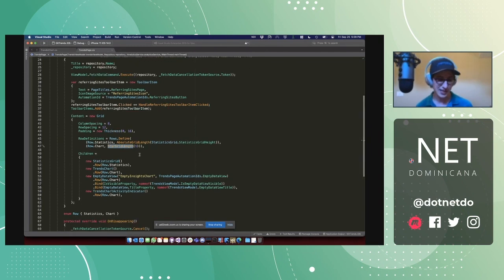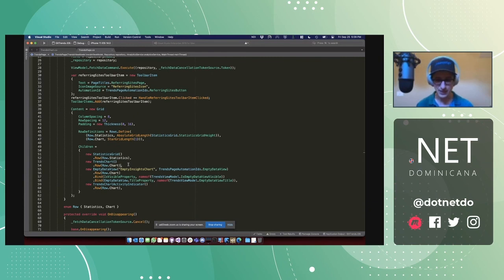and then the chart is star. And when we add our children to the grid, we just tell it which row to go into. So that statistics grid, which is those 4 cards, goes into the row called statistics. And then the trends chart obviously goes in the row called chart. There's also something that shows up if there's no data, and obviously that activity indicator that'll spin, letting you know we're downloading or hitting the APIs to fetch your data.